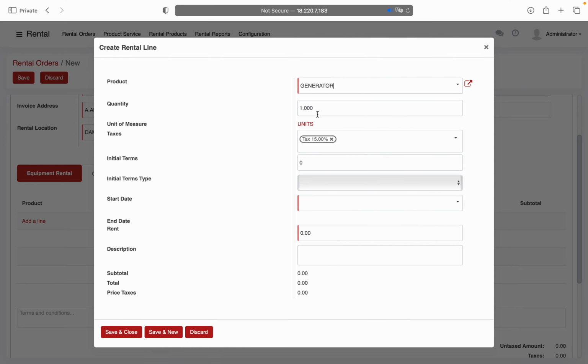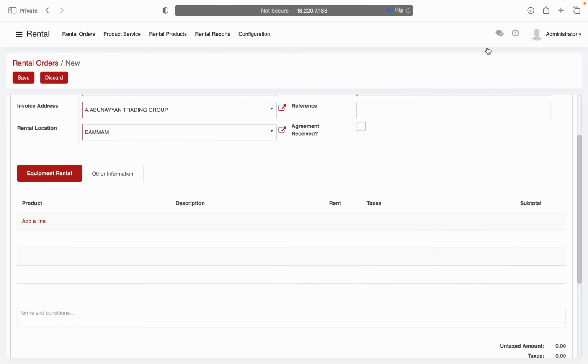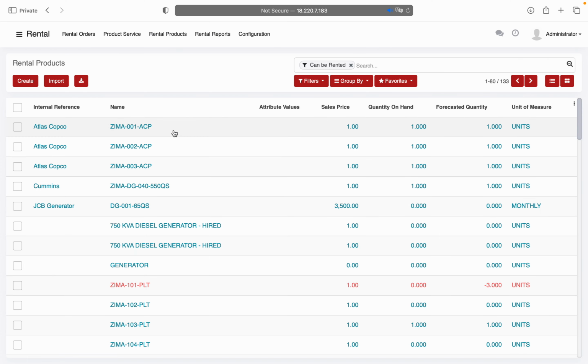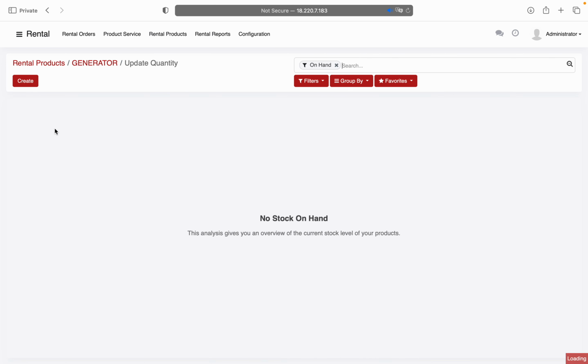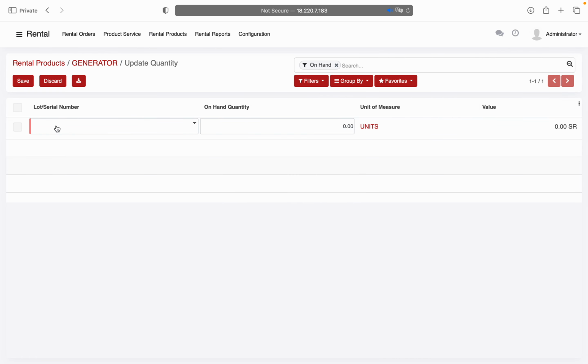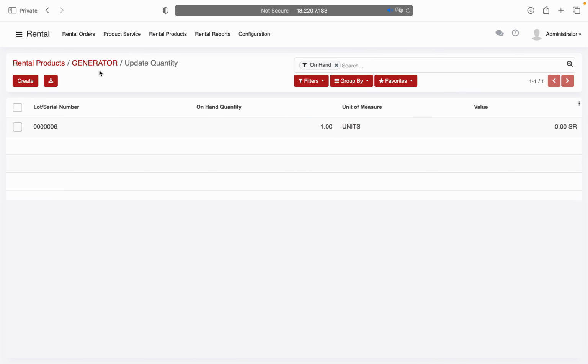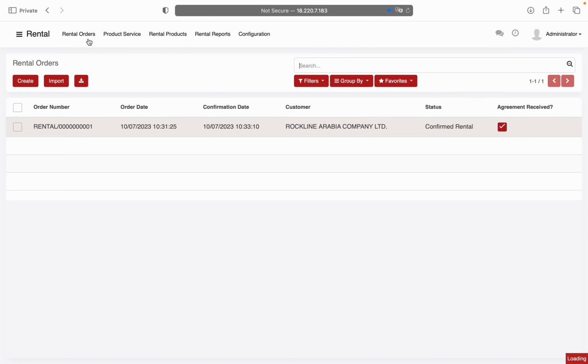In this case, one more thing we have to do: we have to update the quantity of the product. So I'll just go back to the rental product. I missed that one. For the generator, we don't have the quantity right now, so we have to update it. Let's create 006. I'll update this one and save. Okay, so the product we created, the lot or serial number we assigned, the rental status we updated as available, and then the quantity we updated. The next step is to create the rental order.